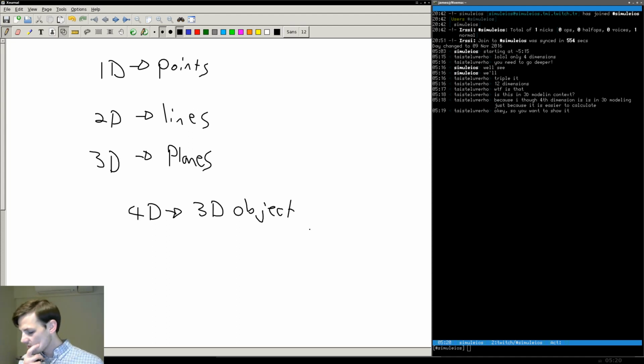And my argument is if we use something known as a tesseract, which is a fourth dimensional cube, so to speak, we should be able to see cubes. Okay, so let's see what we're talking about here.